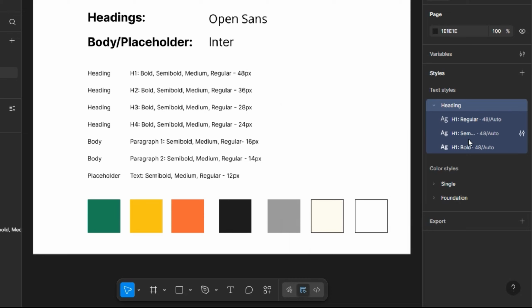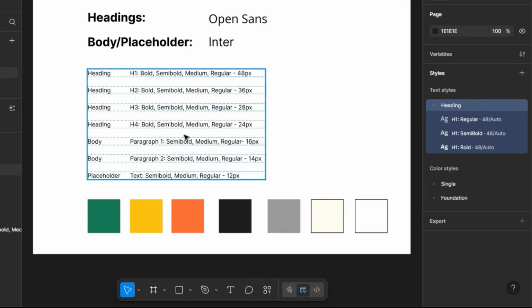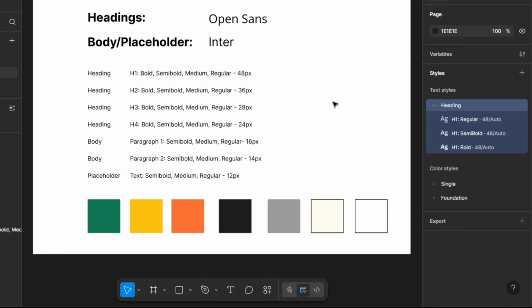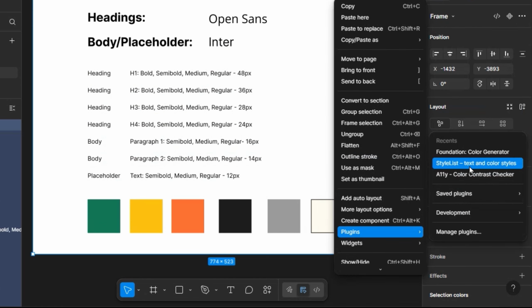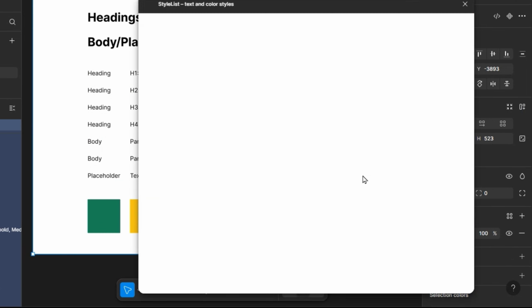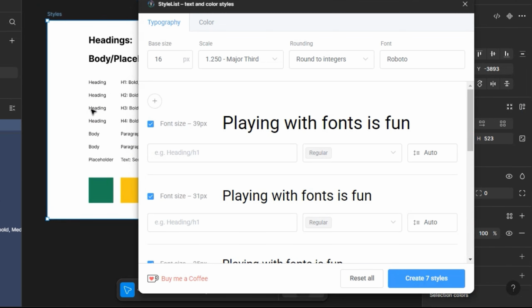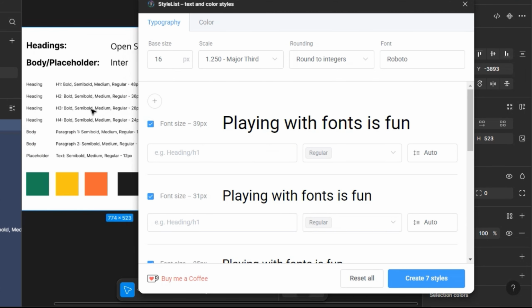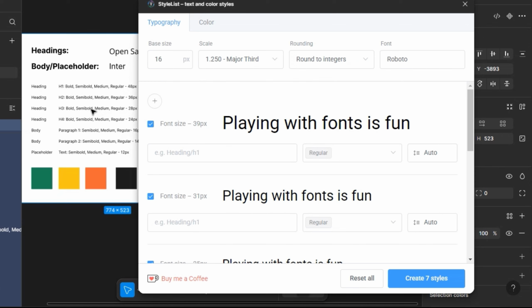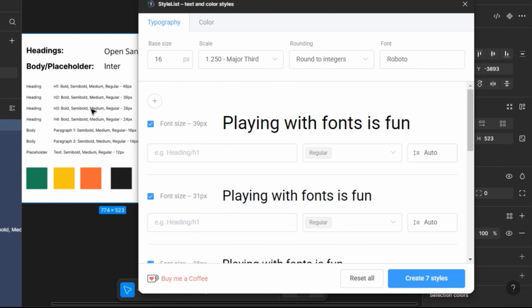Now that we've added this, this is how to add it. We are going to use a plugin now to add the remaining ones. We are going to add headings first, then we'll come back and add our body and our placeholder because they have a different font. So we're going to use the plugin Stylist. I'm just going to zoom this out a bit so I can see all the values that we'll be adding.